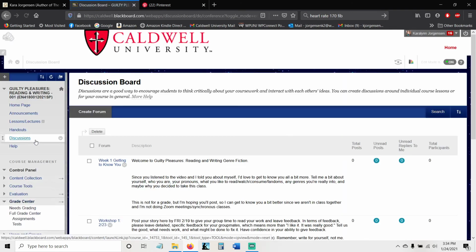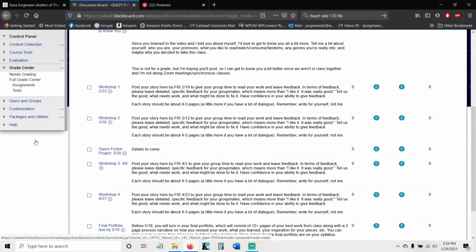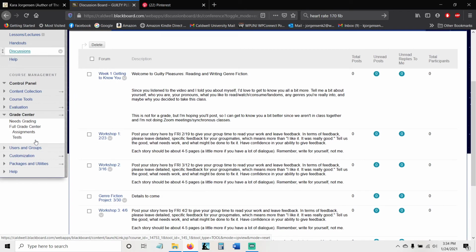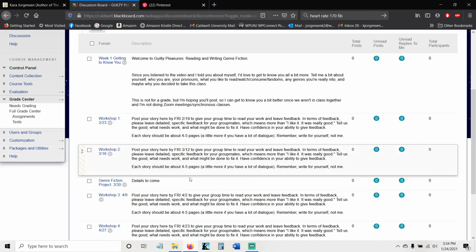The next important piece we have is our discussion board. So once again, I said I don't like surprises. So everything is up here. Everything has dates. I like dates because it makes it so that I'm not freaking out as to when things are due. And you will see they all have the due dates and everything on them.